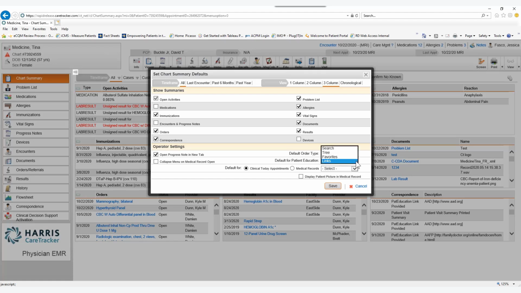If you want to search, you might want to keep it as your search, or you might want to open it up to your favorites. Again, this is based off of the user that's logged in to CareTracker. So every user can be different. It's not practice-based, it's user-based. And I have mine set to search. And I just press save.